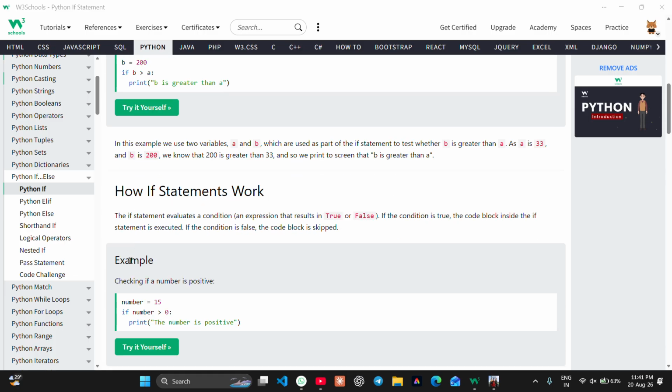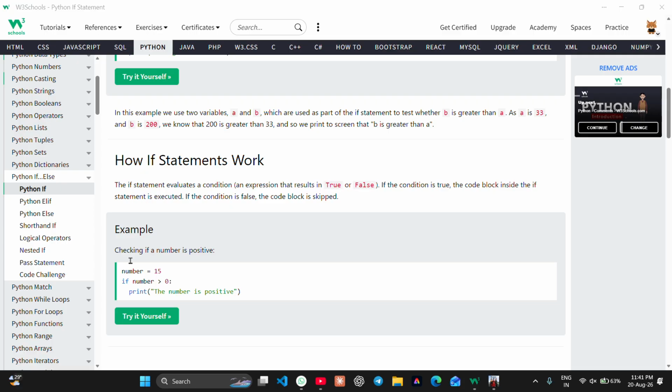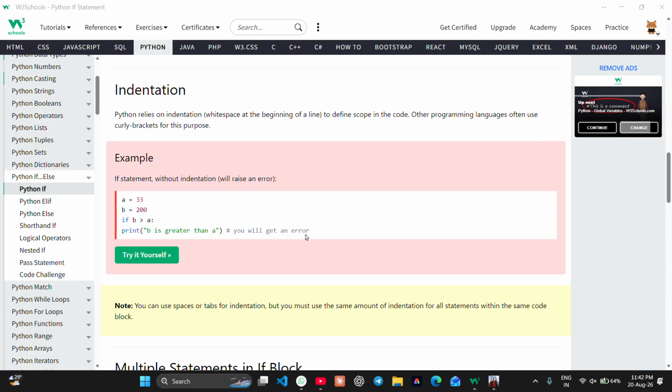Let's see how this if statement works. The if statement evaluates a condition, an expression that results in true or false. If the condition is true, the code block inside the if statement is executed. If the condition is false, the code block gets skipped.